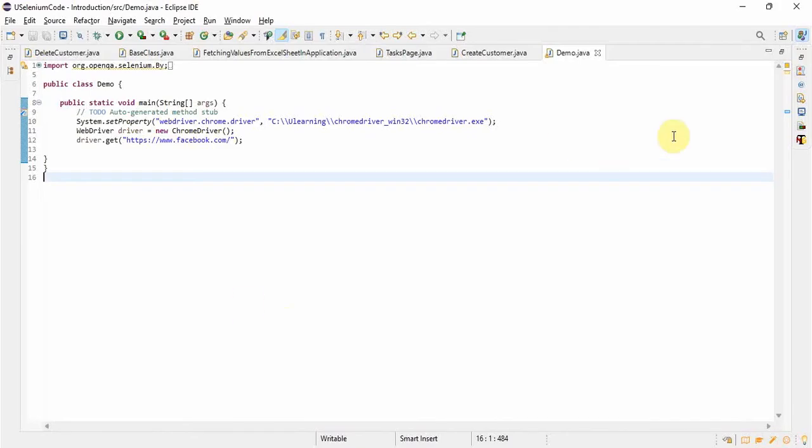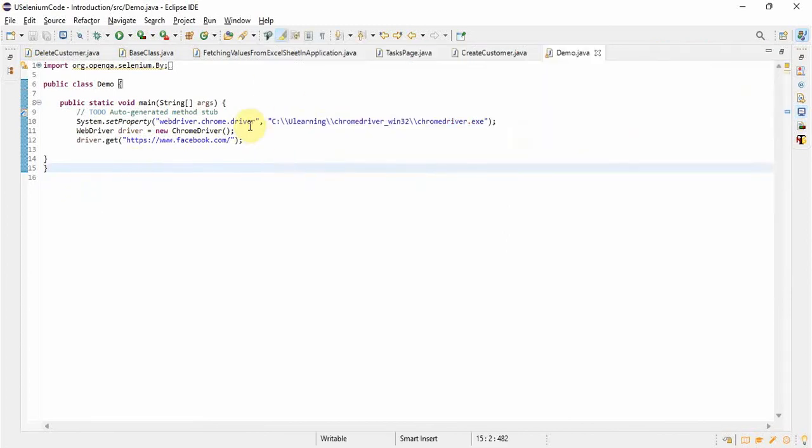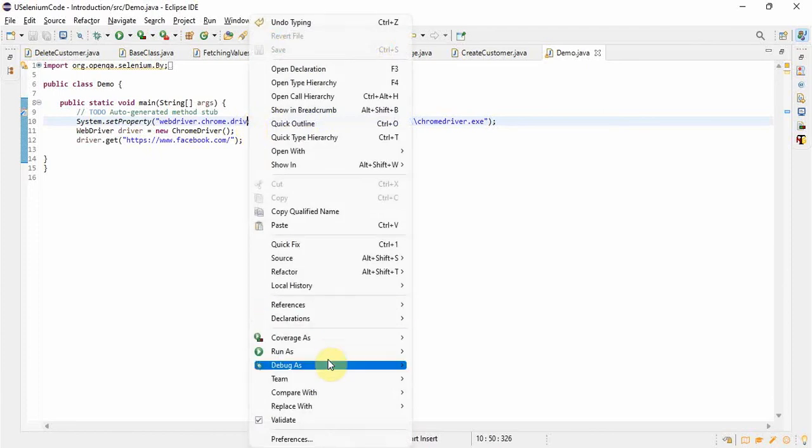Hello everyone, welcome back. Today we will see how to fix the session not created exception in Selenium. First I will explain what this session not created exception is. I will run one simple program and show you when this exception comes. Let me run this program.